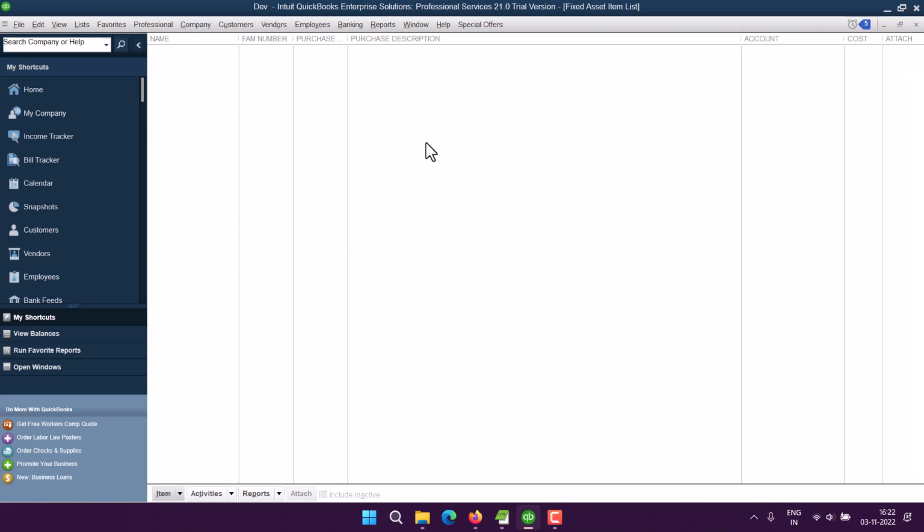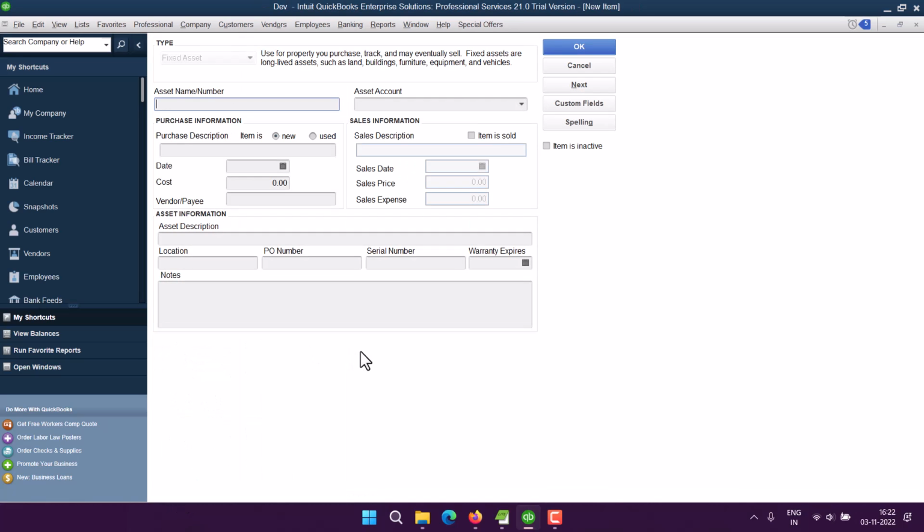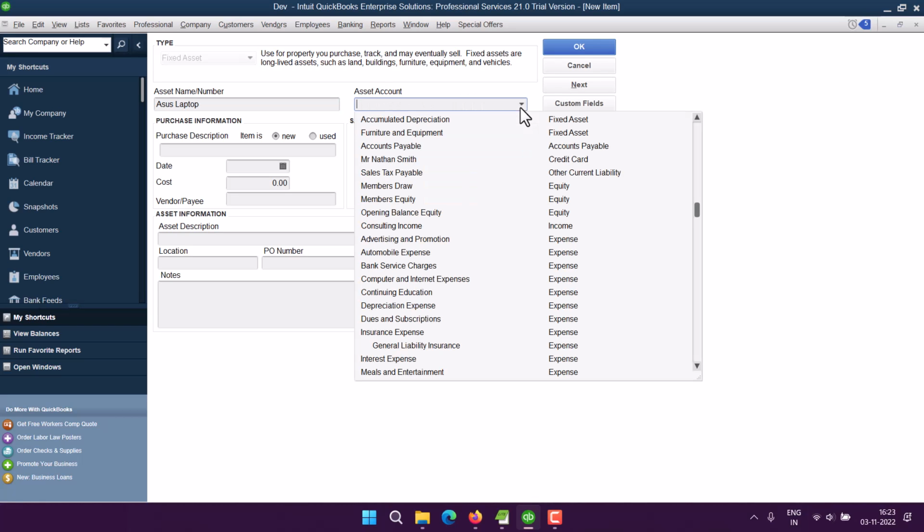Now let me maximize this. As you can see, this entire list is empty, right? Here you add an item by selecting this Item button and then clicking New. Now here I will have to add the asset name. Let's say I have an Asus laptop, and then let's try and put its account. So we select this and we'll have to find something that matches it.